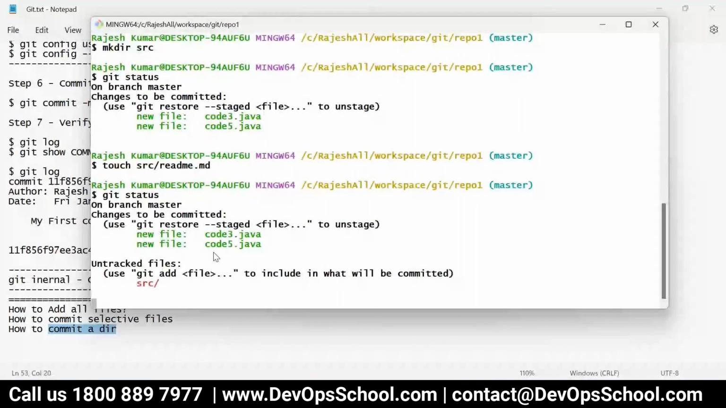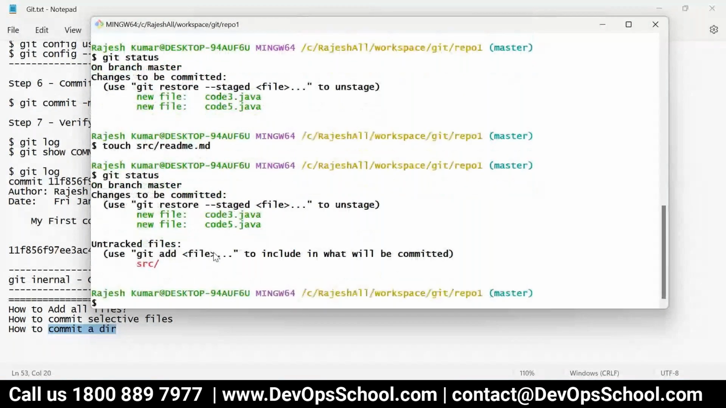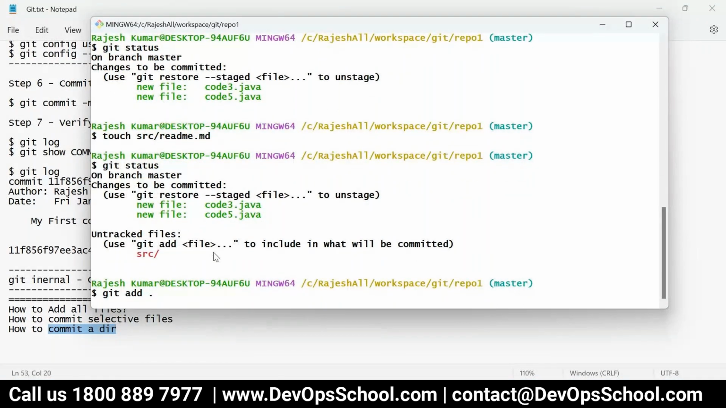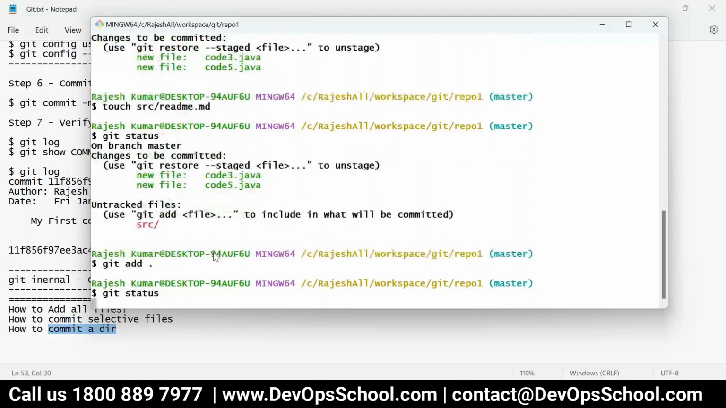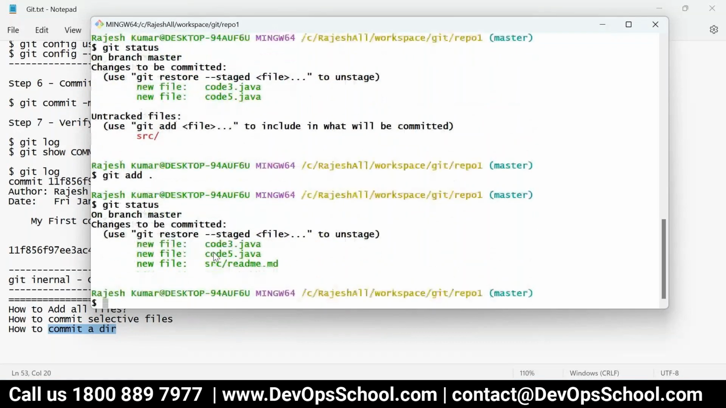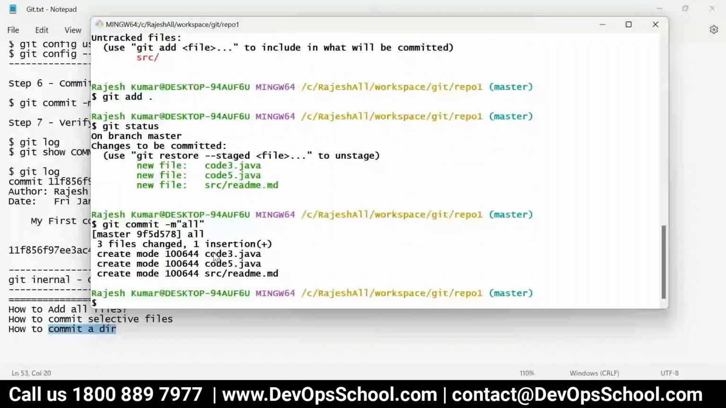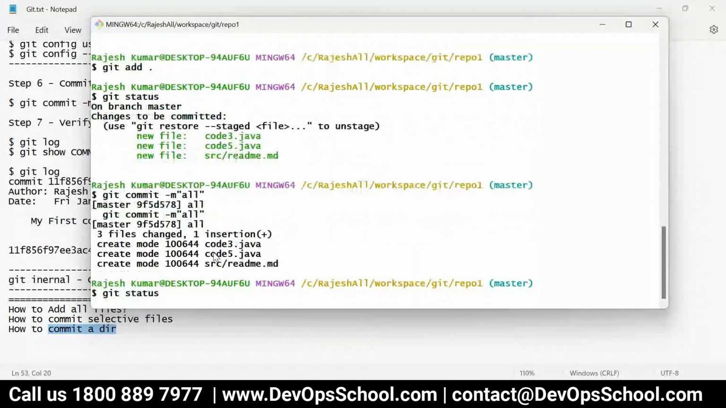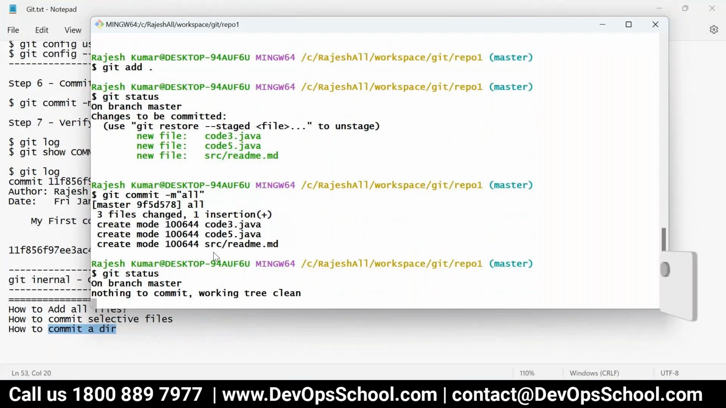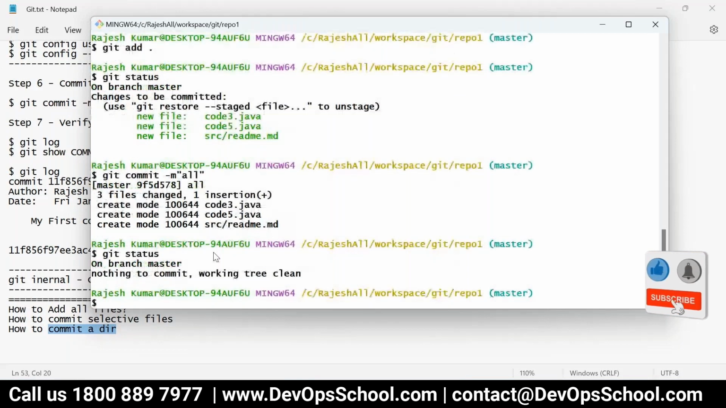See, now I want to add everything. git add . means src has to be added to the staging, and you see it got added. And now finally git commit all, and done. Now you see the status. So guys, did you learn how to start versioning the source code using Git?